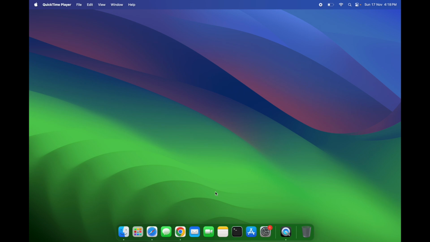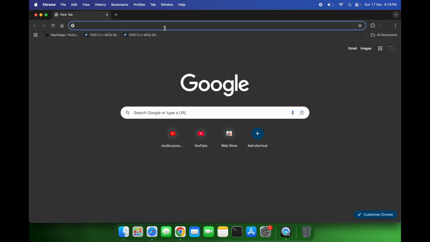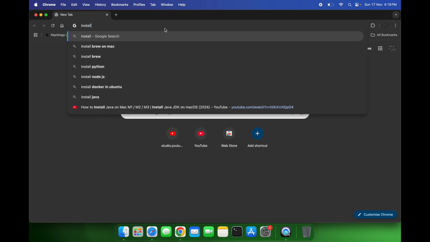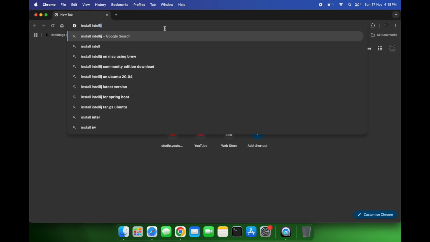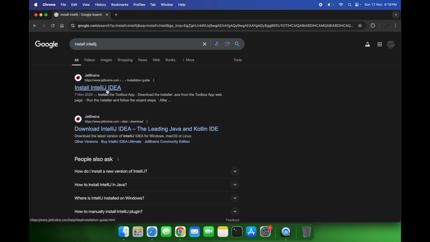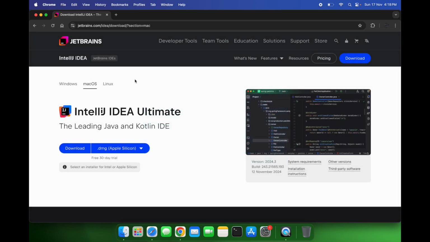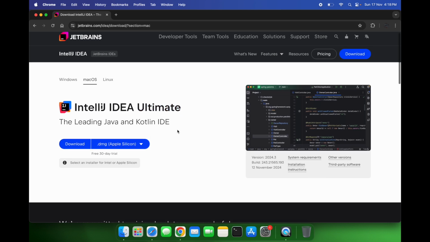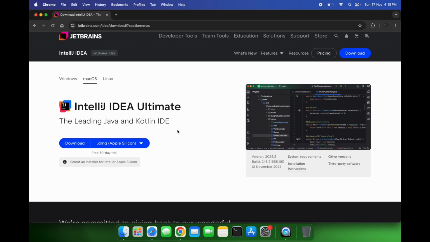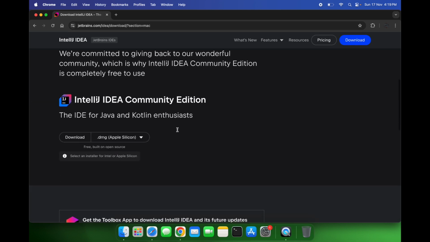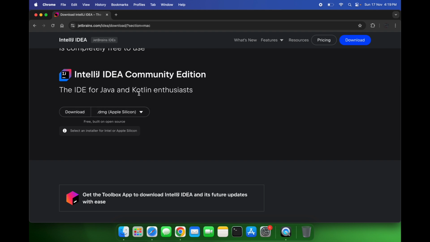For that, head over to the browser and simply type install IntelliJ, and you will see the first link come up. Go to the download page and accept the cookies. The first version we get is IntelliJ IDEA Ultimate. This is a paid version; it is free only for 30 days, and it is for more professional users. For basic use cases and normal development, you can use the IntelliJ Community Edition, which will be more than enough for everyone. Now here you have two versions.